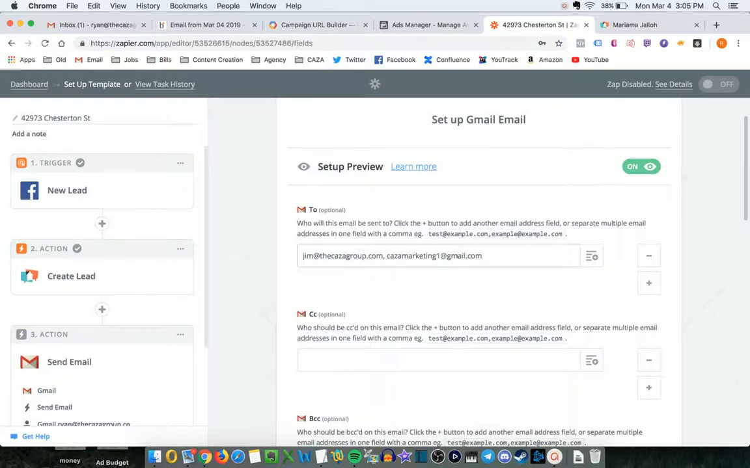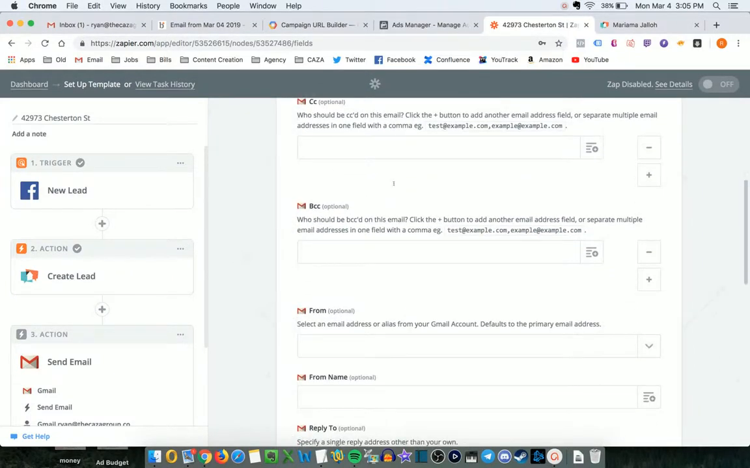It's where our Google Analytics is set up. I use it for QA purposes, so if something comes in wonky or odd, I can see it coming from there. So send it to these two emails, Jim at the CAZA group and CAZAmarketing1@gmail.com.